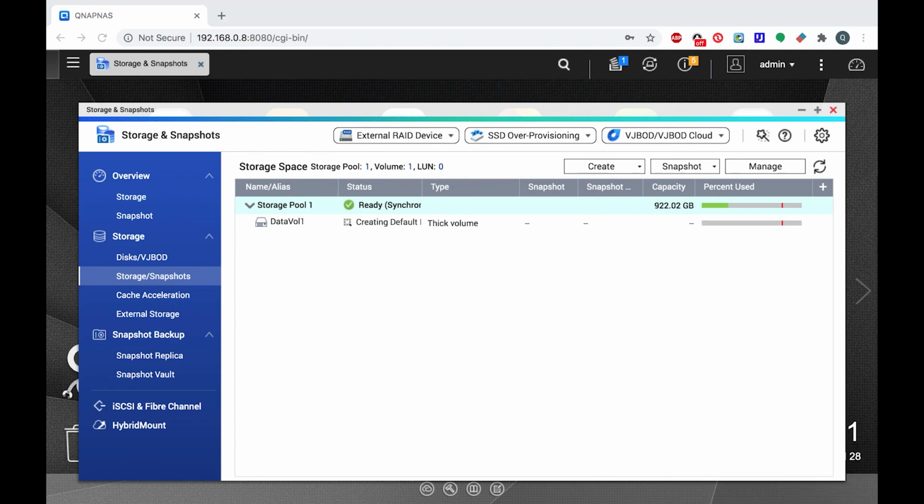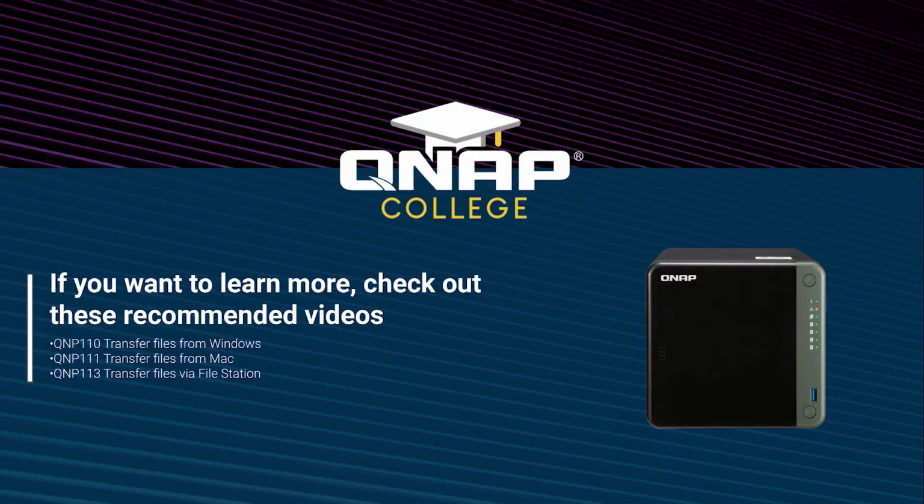For more information on how to easily mount shared folders and transfer files, take a look at QNP110 for Windows and QNP111 for Mac. Be sure to check out the rest of our videos to better utilize your QNAP NAS.